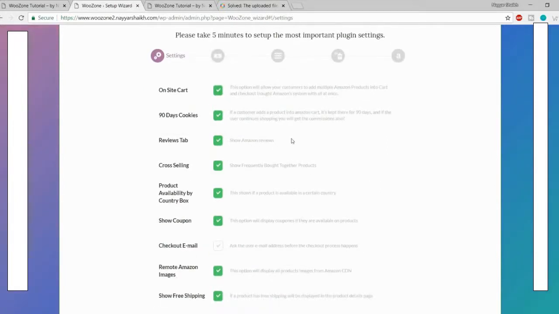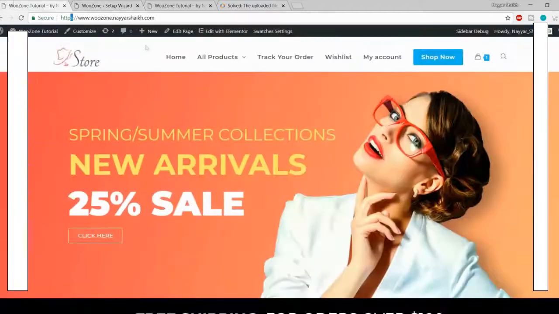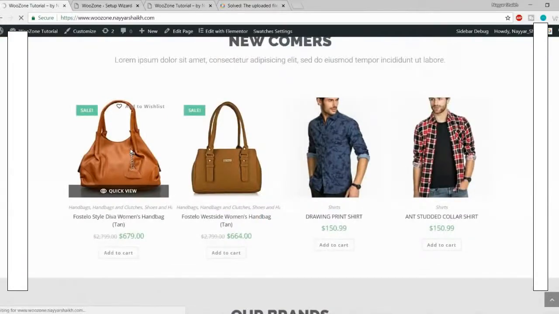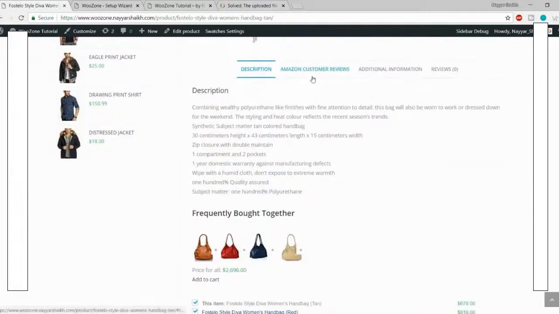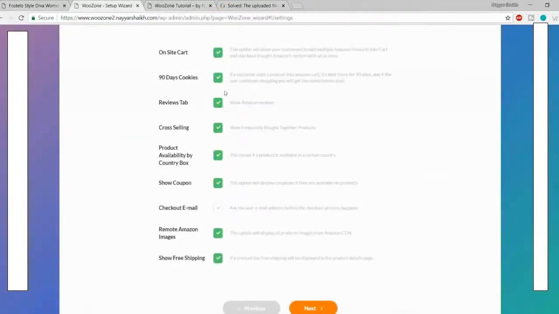If you want to show the Amazon reviews tab, which we have seen in the demo website, you can tick this or you can simply untick it. Do you want to show the frequently bought together products which you see on Amazon? Let me show you both these options. Let's open this product. First of all, we have this Amazon customer review. If you don't want to show this tab, you can come over here and untick this reviews tab.